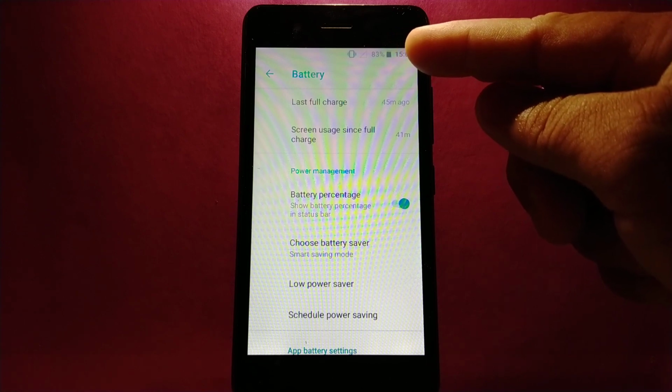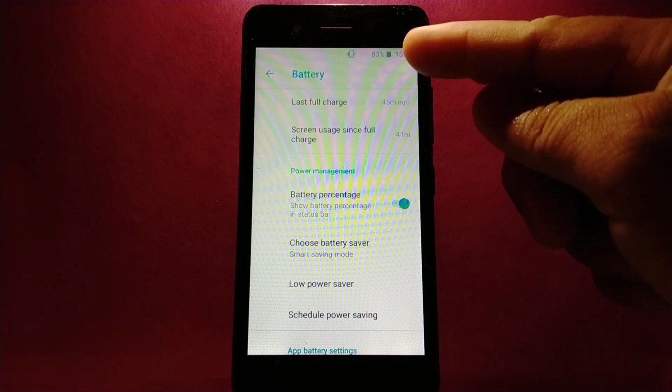We have successfully shown the battery percentage in the status bar on itel Alpha Lite mobile phone.